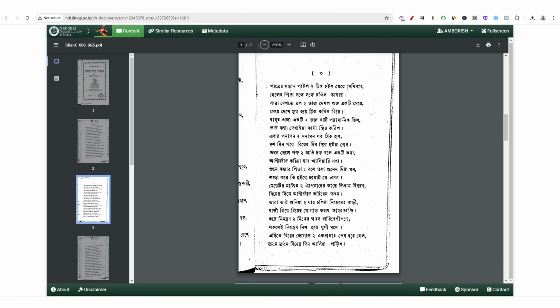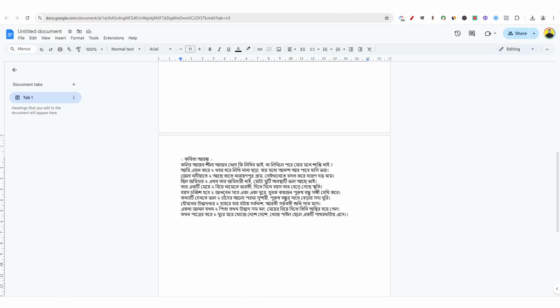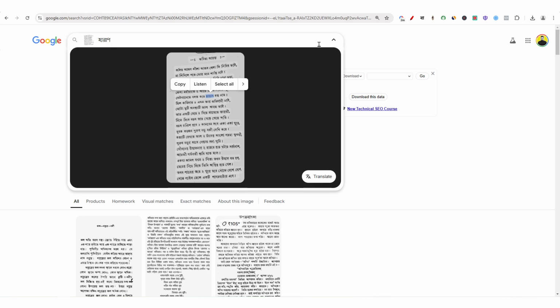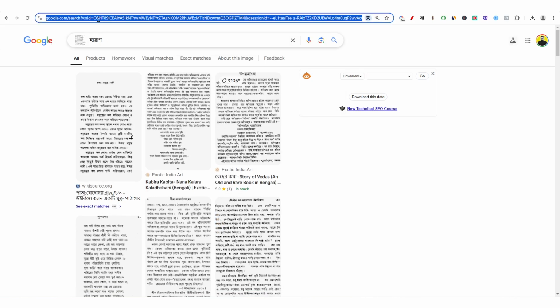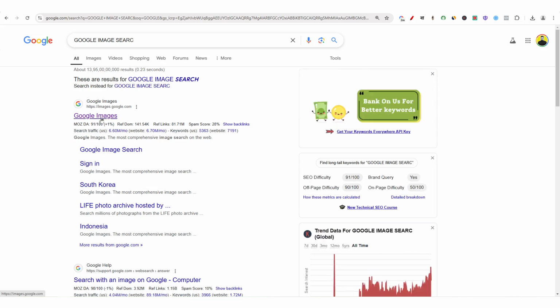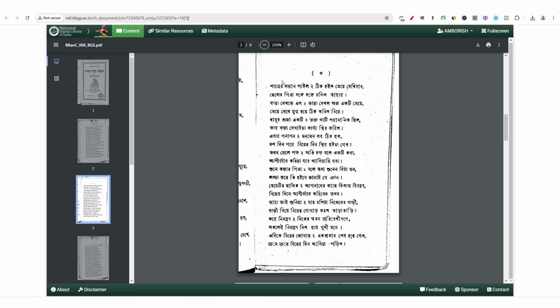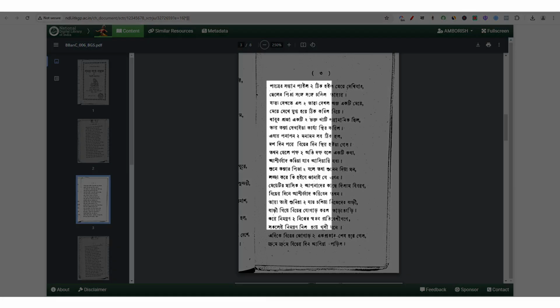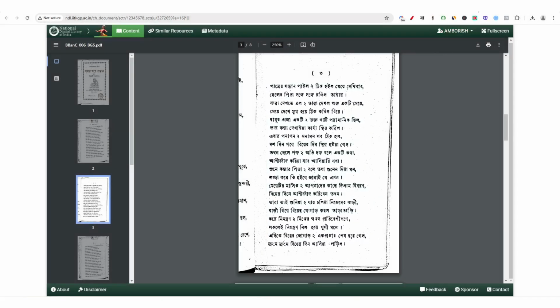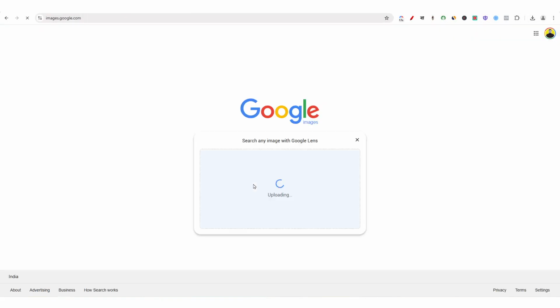So it's a very simple and easy process. Now I'm going to use Google image search. And I'm going to open this up, and then click on this. What I'm going to do here is just take a screenshot, and then I'm going to paste it here.